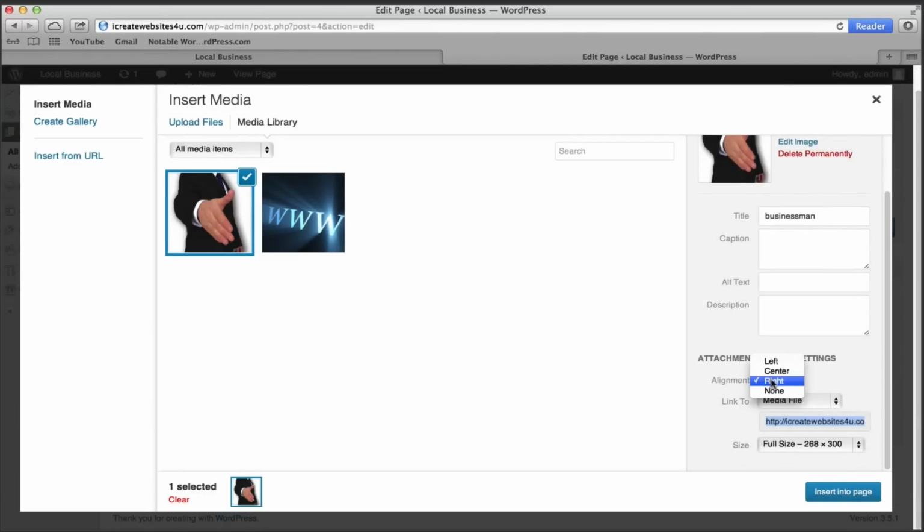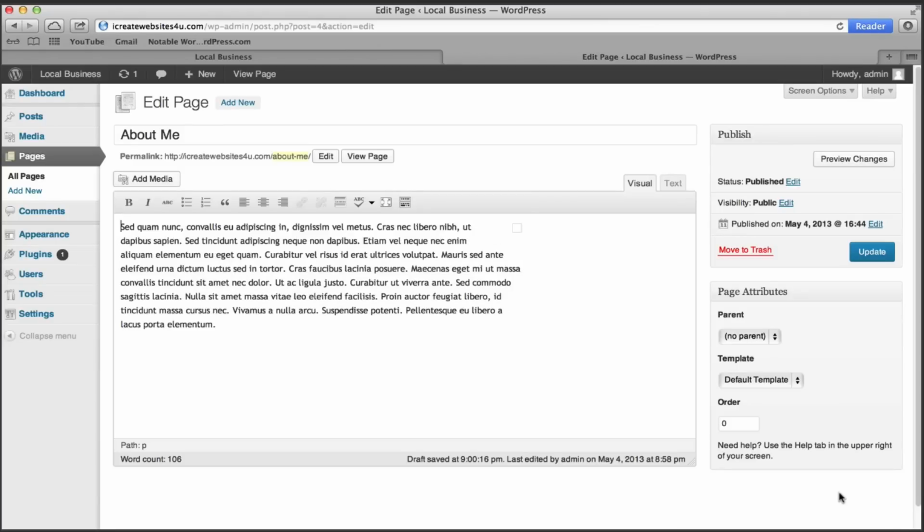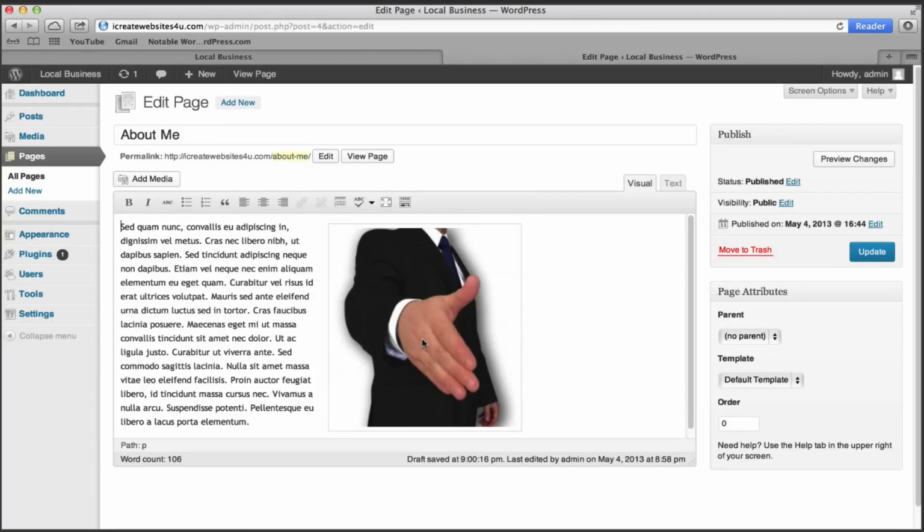Over here you got the alignment, we want to align it to the right. The link, we're not going to have any link. And you can choose the size, we're going to pick full size. And click Insert into Page. Now we have a picture there.